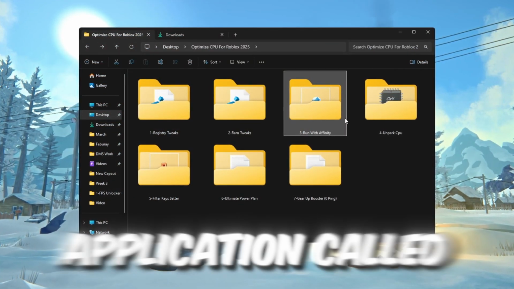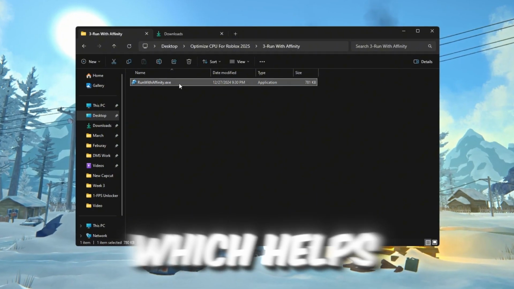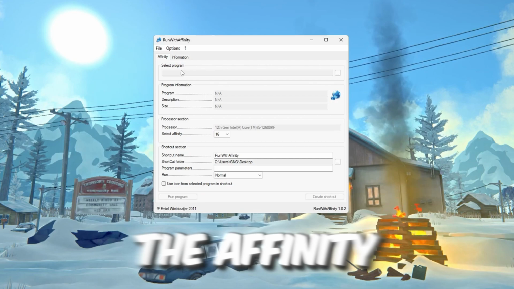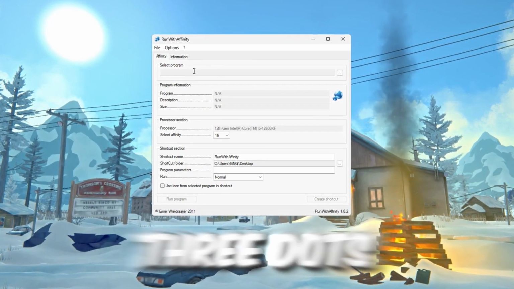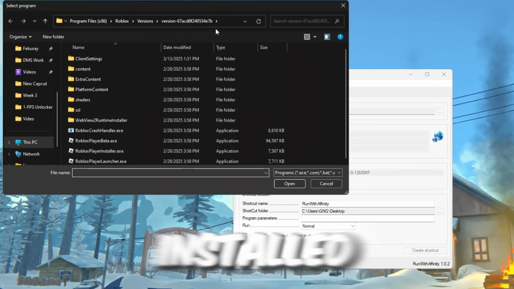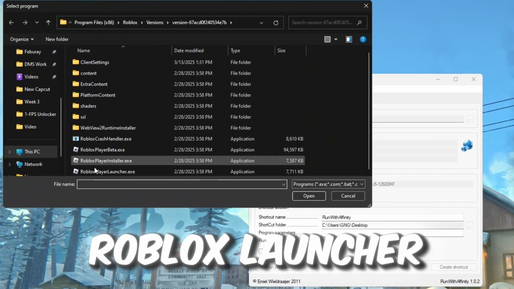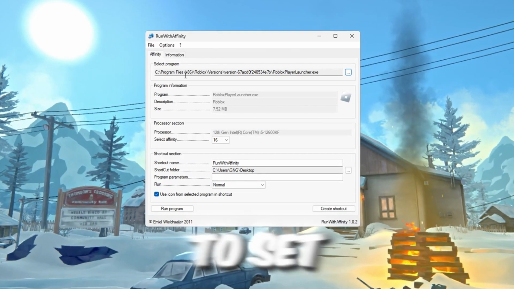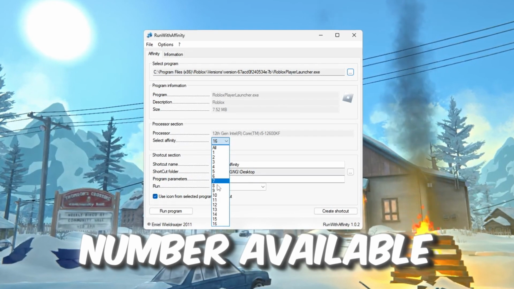Step 4. Optimize CPU usage with Run with Affinity. Now you need to open an application called Run with Affinity, which helps Roblox run with maximum efficiency. Open the tool and click on the Affinity tab. Then click on the three dots and navigate to the directory where Roblox is installed. Find the Roblox launcher file, click Open, and add the Roblox path to the tool. Next, go to Set Affinity and choose the highest number available.